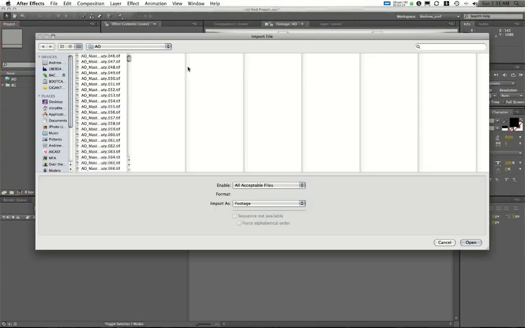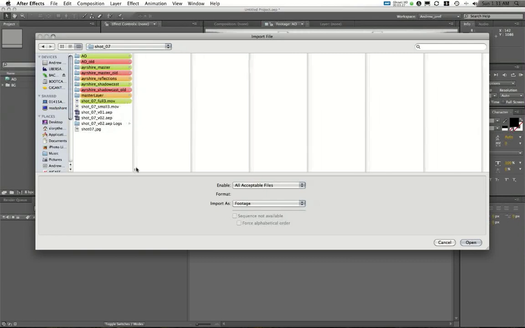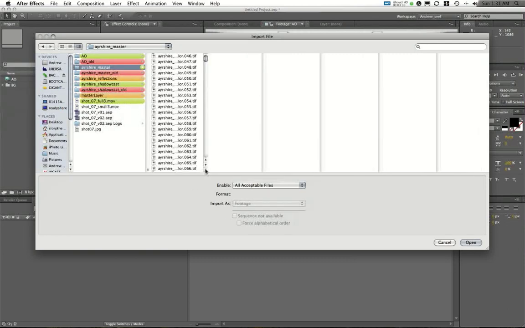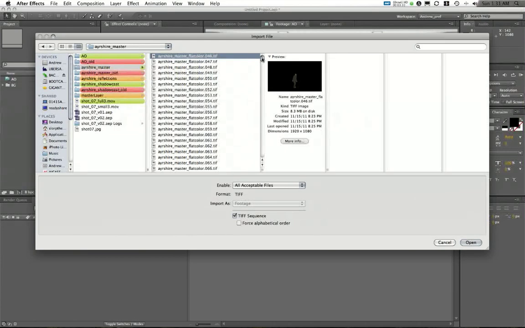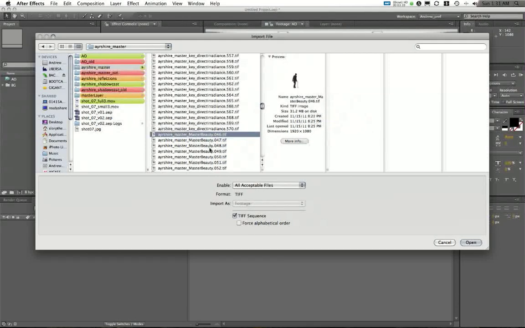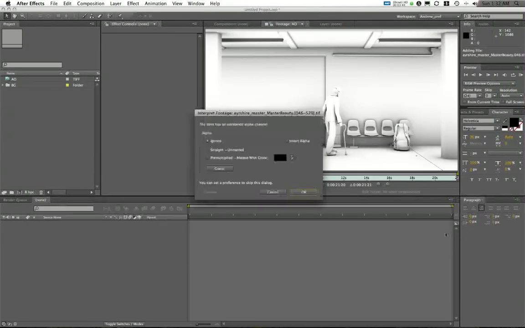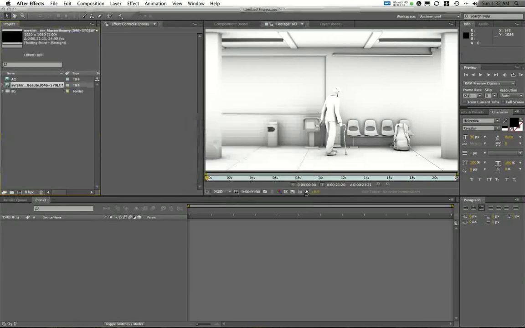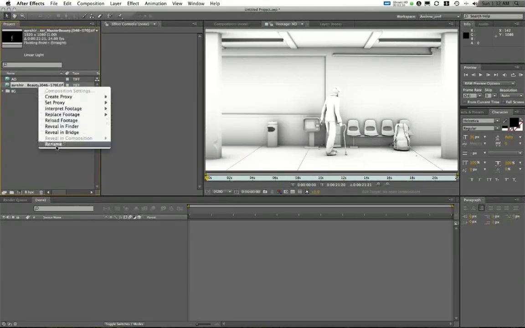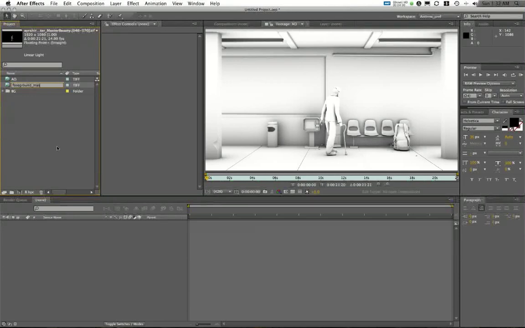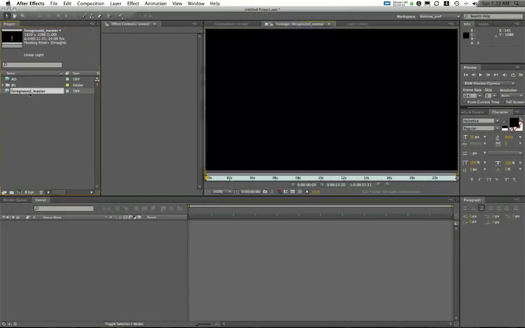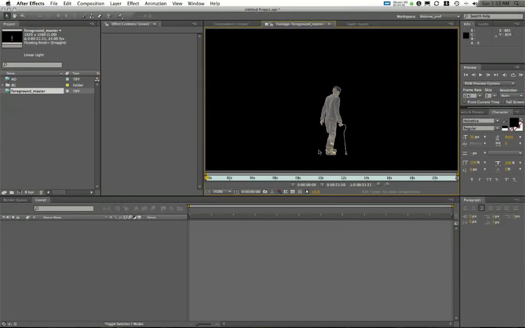What else do we have? I'll import some other elements here. Let's see, I've got my main character, and I've got several different render passes here for the main character, although for this tutorial I'm just going to stick to some of the basics. For instance, I have my master beauty here, which is frame 46 through 570. This is also a TIFF sequence, and I'm going to open this. Now this time around I do have an alpha channel, because it's just the character that I'm going to be using. So my alpha is going to come in straight unmatted, and I'm going to say OK. Here, I'm going to rename this as foreground master. And you'll see if I double click this, it's really just the main character that I'm using.